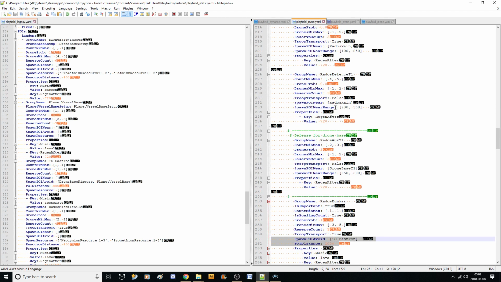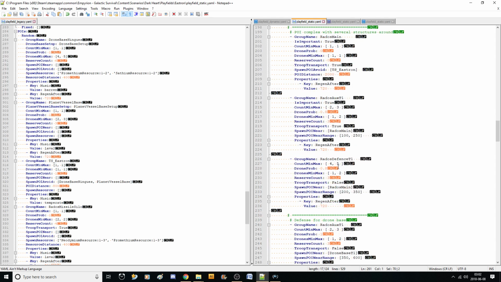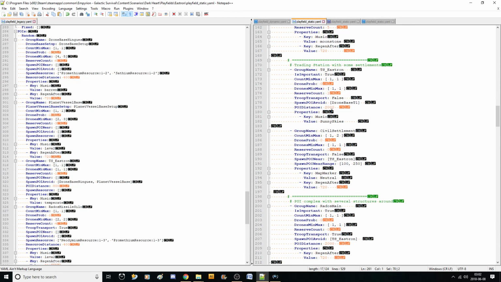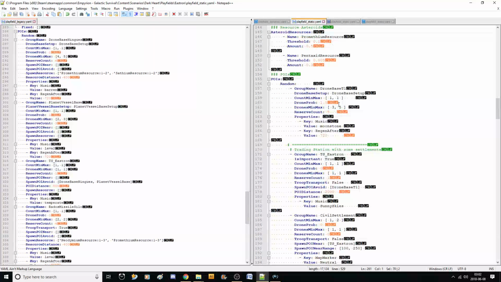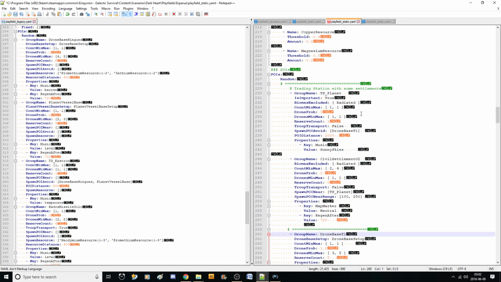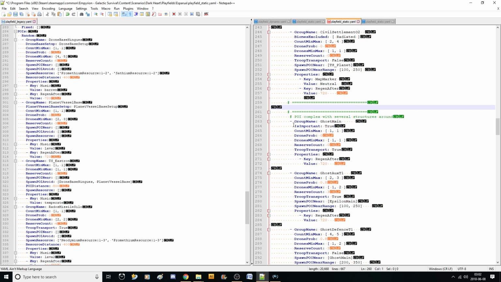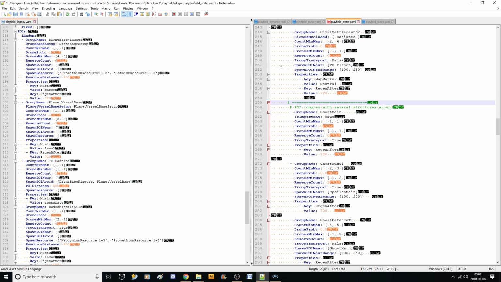Where is the drone base? I don't see a drone base. Oh, that's up here. Avoid. Hold on, was that put in there? Yes. So I need to move the drone base above it. Cool. X. Delete.